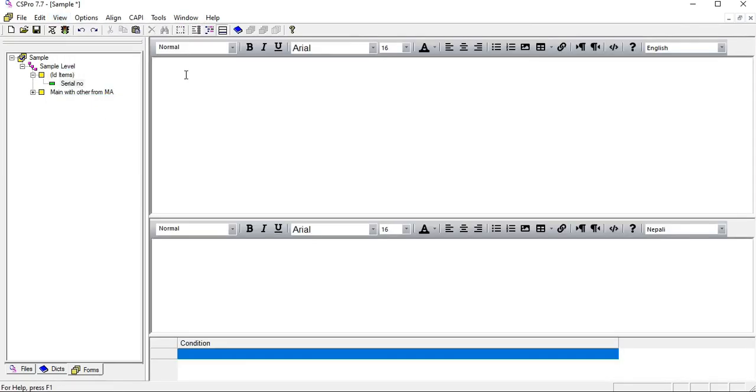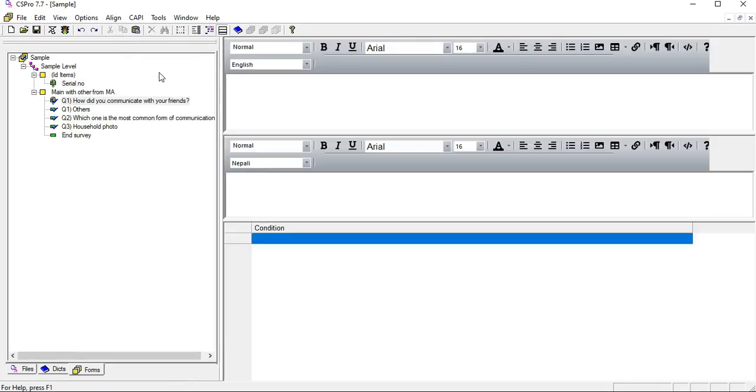This is for English. So in this field you have to write the English questionnaire here, serial number, and in Nepali you can write kram sankhya, and let's save it. And you know, first question is like Q1, and the question is how do you communicate with your friends.